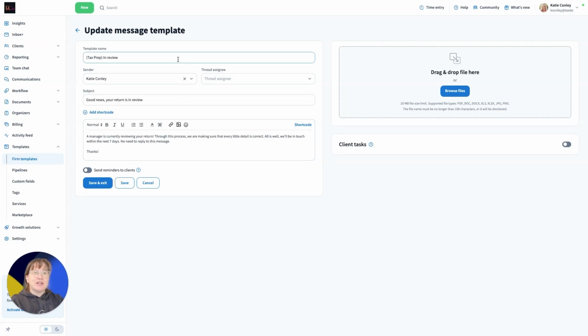So first, you're going to have your template name. This is not going to be seen by the client, so you can name it whatever you would like. Then you're going to have your from person, so you can choose yourself or any of your team members. Your thread assignee is going to be who all of the responses go to, and that will be the person who will continue responding to the thread.